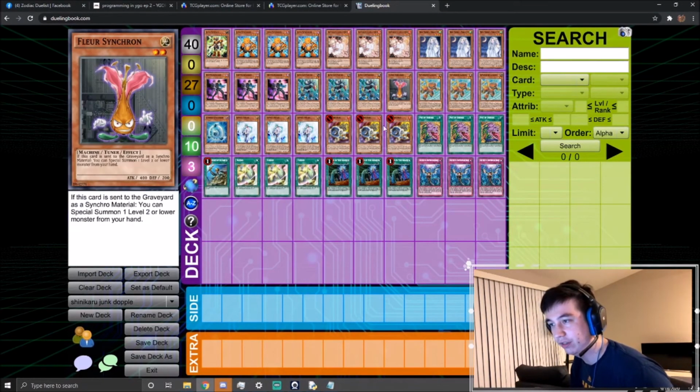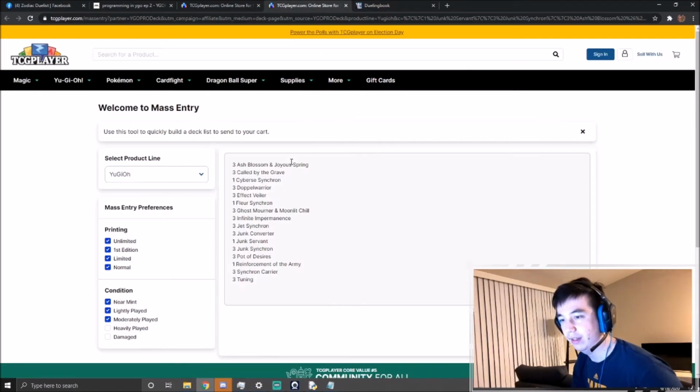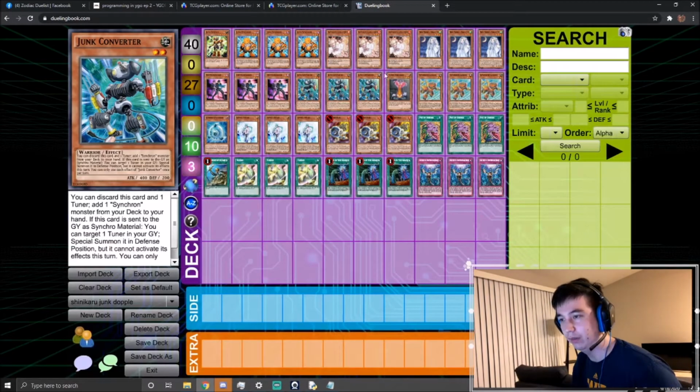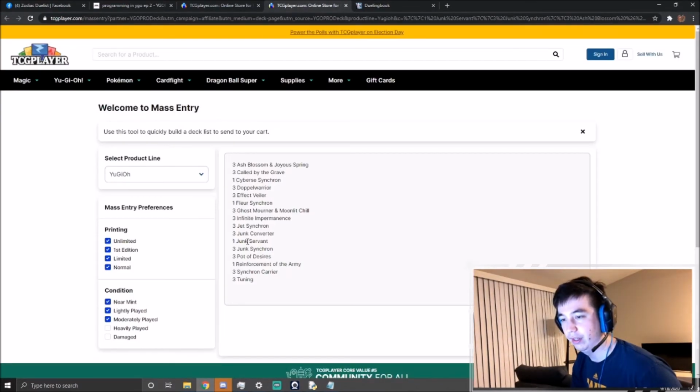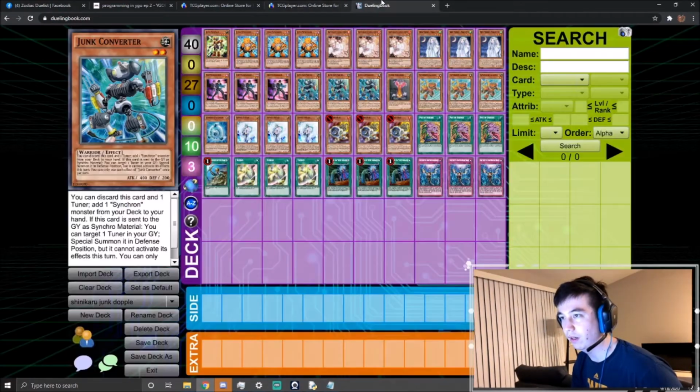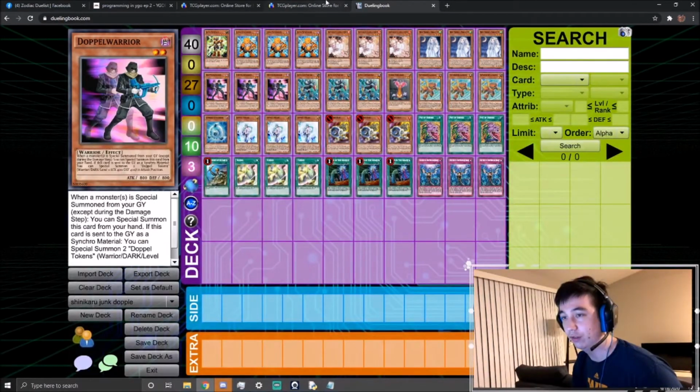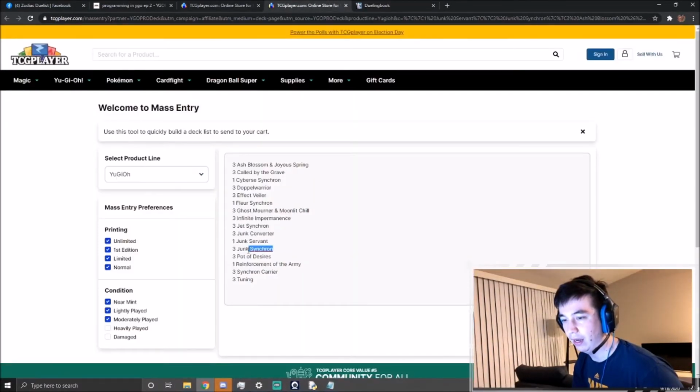So we've got Jet Synchron. Let's see, anything else? Junk Converter, I don't think is a tuner. Junk Converter, no, that's just the effect monster. Junk Servant, Junk Synchron, I believe, is a tuner. So Junk Synchron we also have to add here.